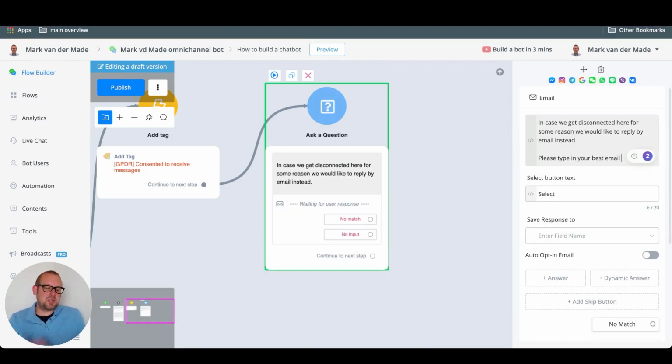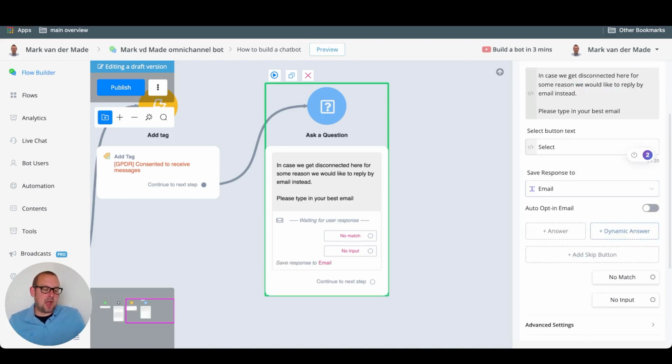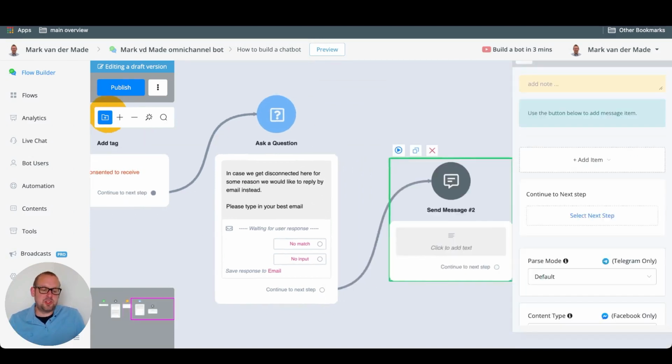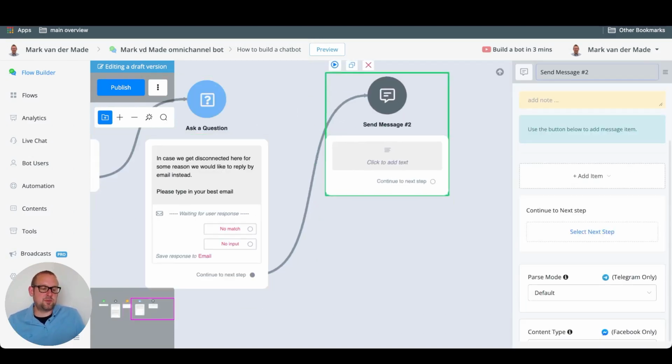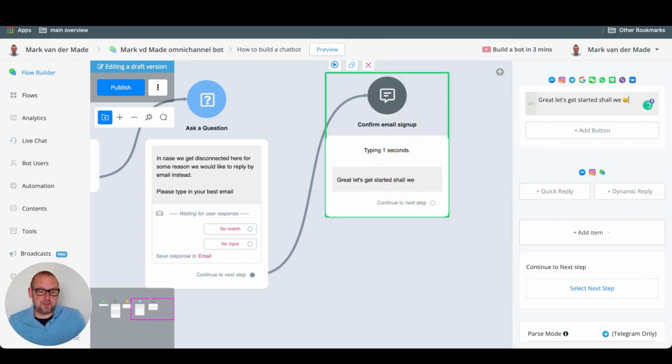We can then save this response to an email system field, and we can also auto opt into email by just enabling this switch. Once they give their email, we can go and continue towards the next step, and we can give a confirmation message basically. So we could say something like confirm email sign up, and we could say something like a short confirmation message, right?